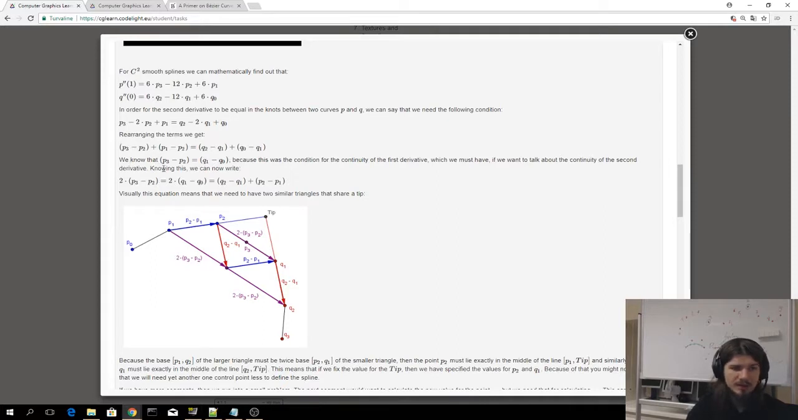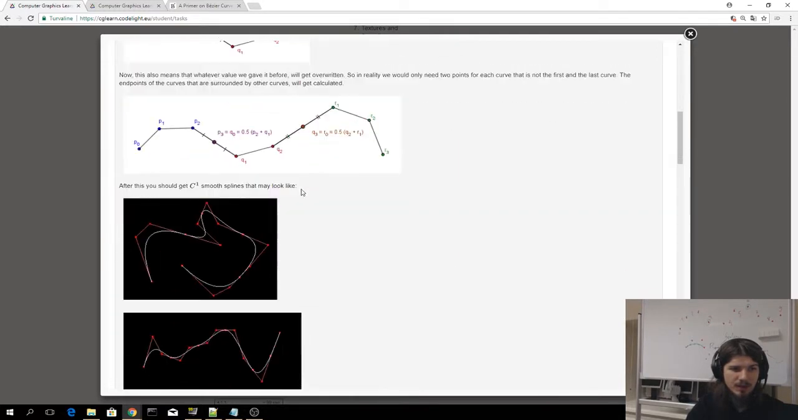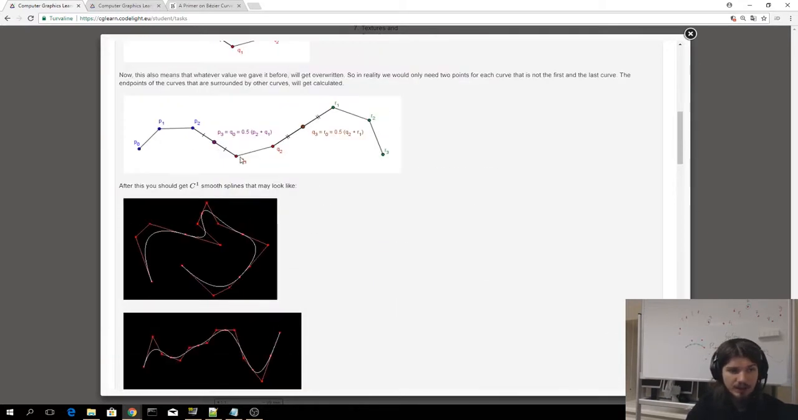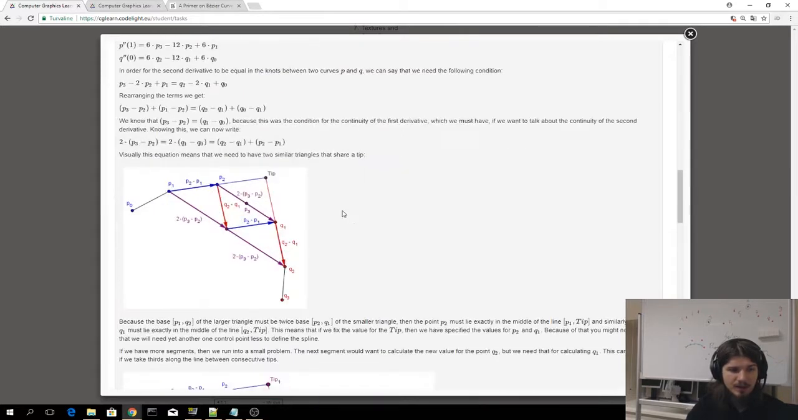What we can do with this is we know that P3 minus P2 is the same as Q1 minus Q0. Because if we want to talk about C2 smoothness, we have to assume that there is already C1 smoothness. Otherwise C2 can't be smooth. If you look at what we did here, P2 to P3 is the same as Q0 to Q1. This is how it's defined. So those things need to be, well, are already equal.